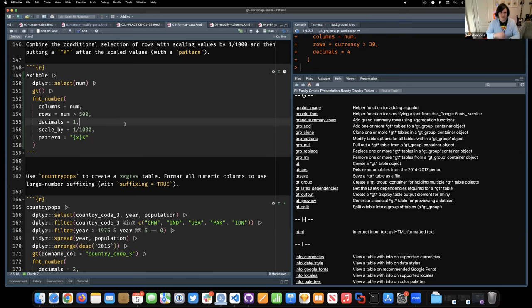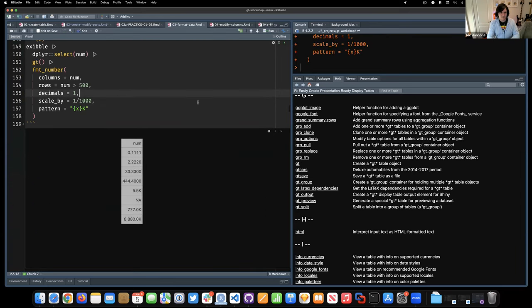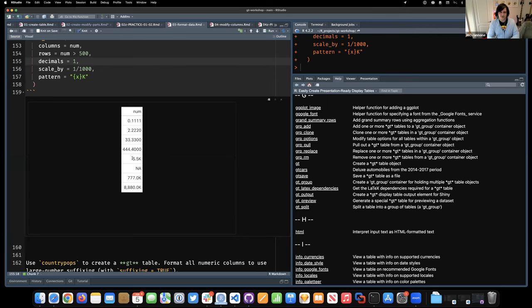Okay, so I'm going to run this. Yeah, we can start seeing right here, each time we see K, those are the ones which have been formatted. And A is just getting ignored in this case.